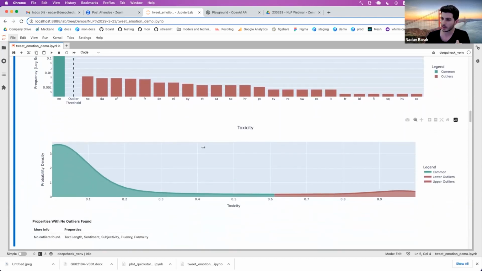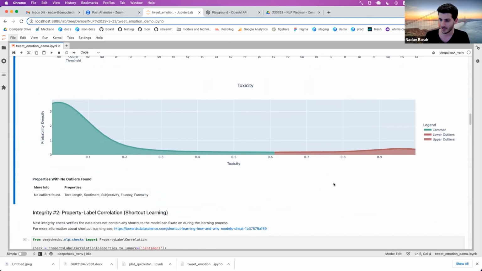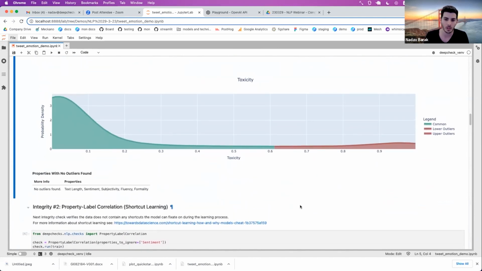We can see here there are more outliers based on different properties, specifically toxicity. As you can imagine, on Twitter you can find quite toxic tweets if you aggregate across everything. Okay, so just by running one check, we already got two really good insights that we would like to implement before moving forward with our model training. Let's see if we can find some more.